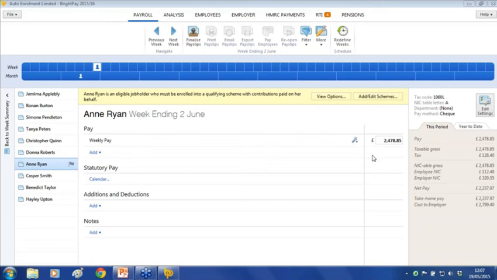I am aware we're way over on time here, so just quickly, can you change an employee from weekly to monthly? Yep, you can switch an employee's pay frequency. It's under the More heading there in the payroll facility.